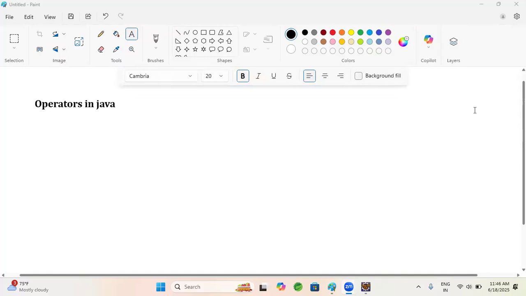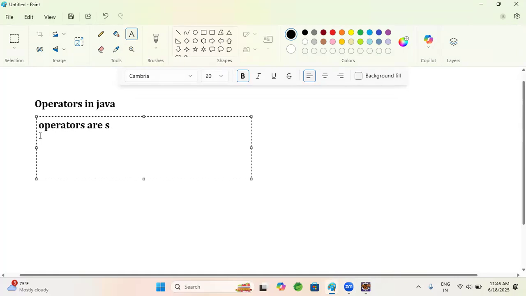Today let us discuss the operators in Java. The operators are the symbols. Operators are symbols that are used to perform operations on the variables and the values.